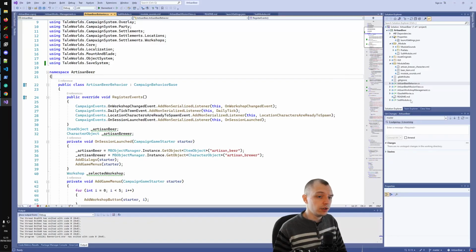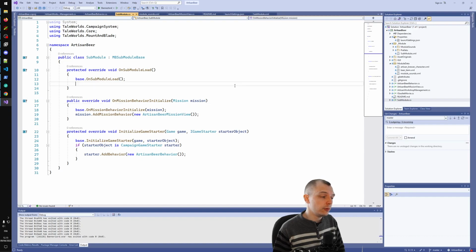So let's start by doing some mandatory setup for Harmony. In your submodule, you will have this OnSubModuleLoad, and this is the very first thing that will be run when the game starts and loads your mod. So it is customary to set up Harmony over here. So we can do just that.